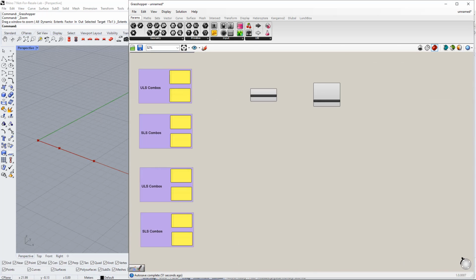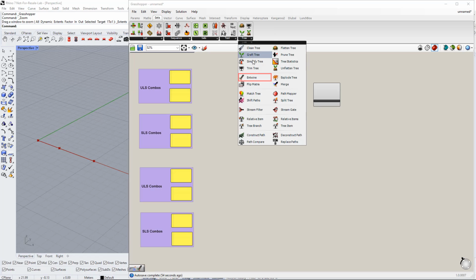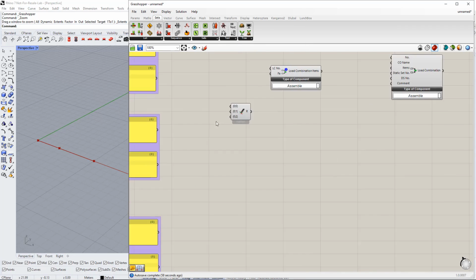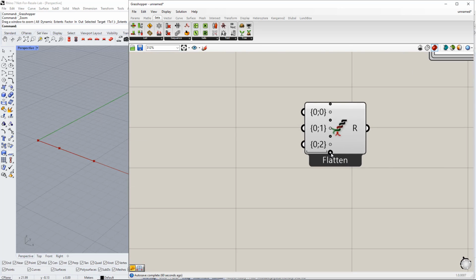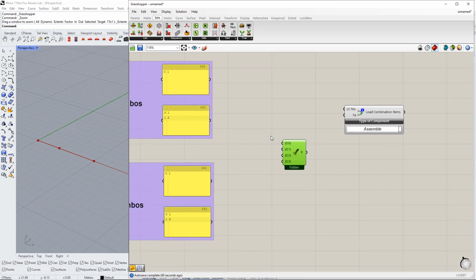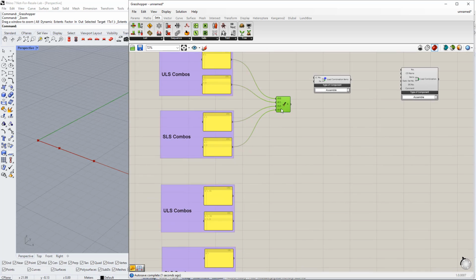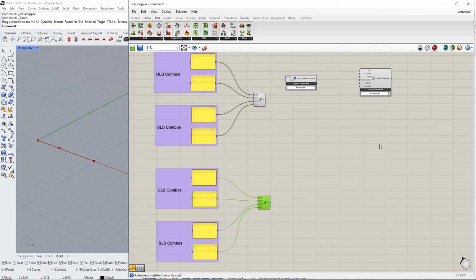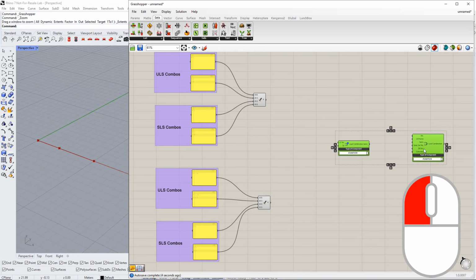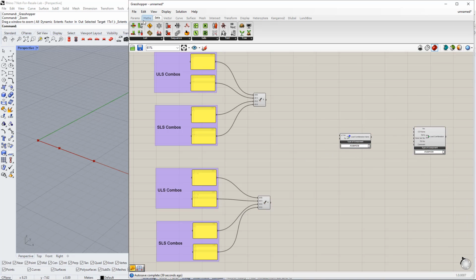To create combinations, we have to insert the entwine component. As you can see, we have 4 inputs and 3 branches. Therefore, we need to add a new branch by clicking the plus sign. Now, we connect all inputs to this component. We insert the panel command to read the information in this command.